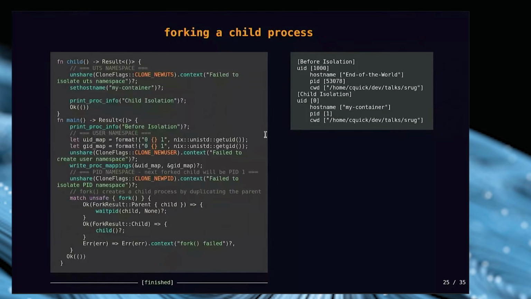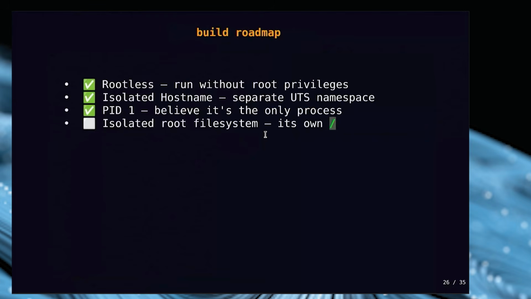We need to mount a new root file system, because so far, by doing this, we've been using my own machine's root file system. We've been using my ls, my bin, all that stuff on my actual machine. So we actually want to now give this container its own root file system, right?